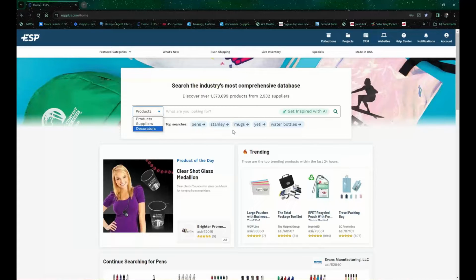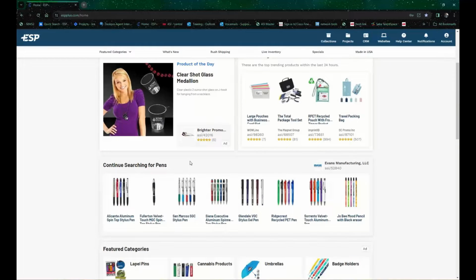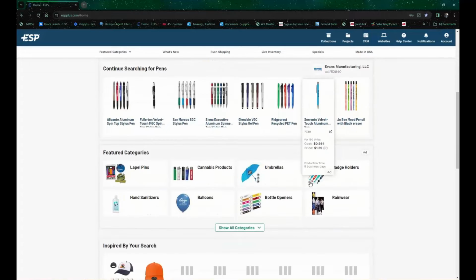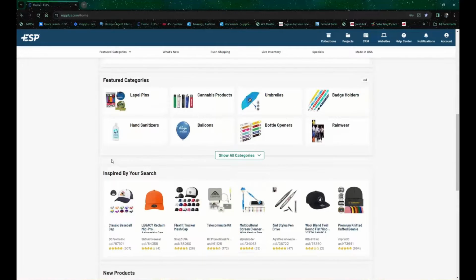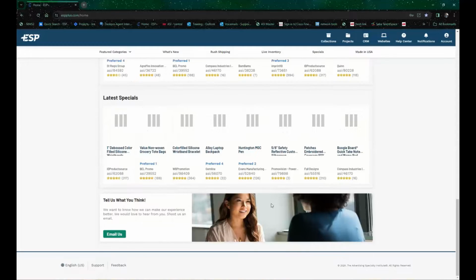If you scroll down, before we start searching, I just want to talk about the different boxes that may appear when you're on the home page. You have product of the day for the entire ESP, so all users will have the same product of the day. You have the trending products, and continue searching, so whatever your last search was, you'll have a box that tells you continue searching or because you searched, or something similar to that. Then you have feature categories inspired by your search, new products, latest specials, and all the way at the end, you have the ability to provide feedback or suggestions in regards to ESP Plus.